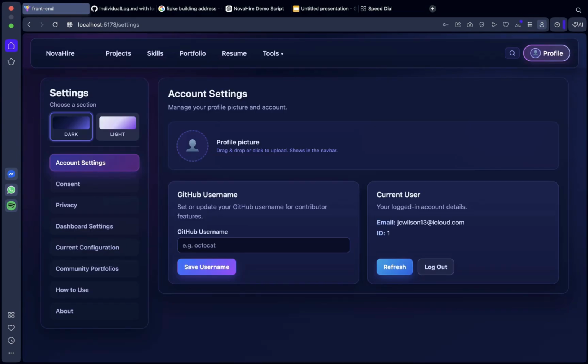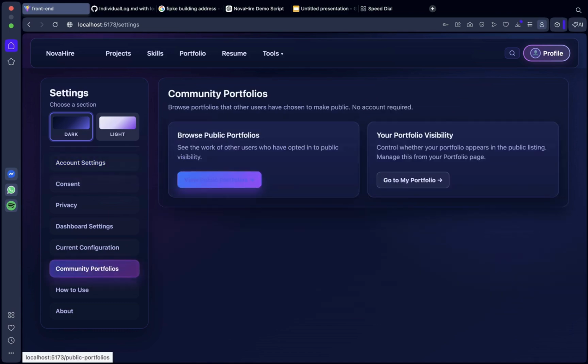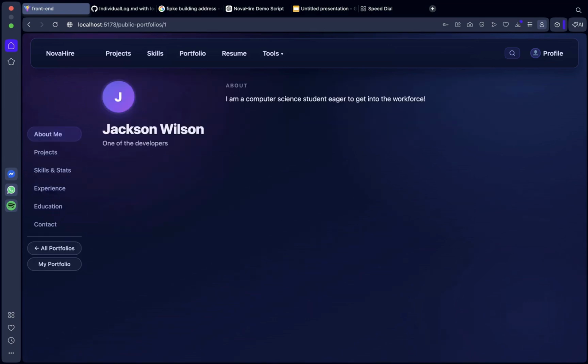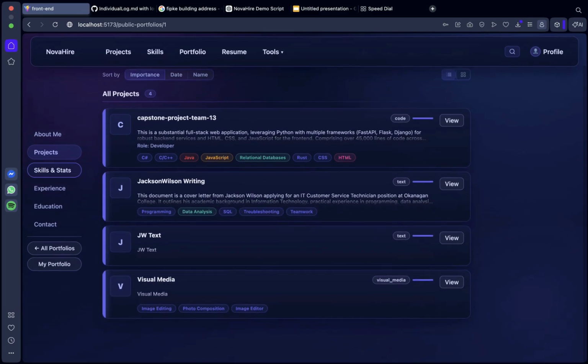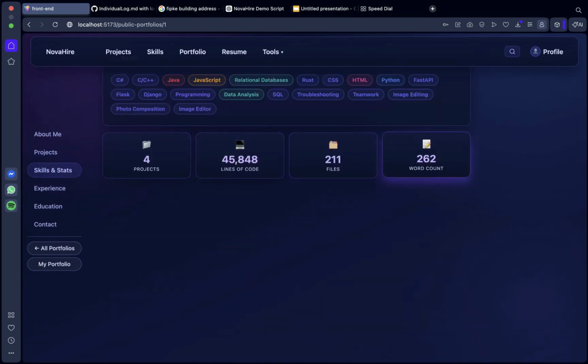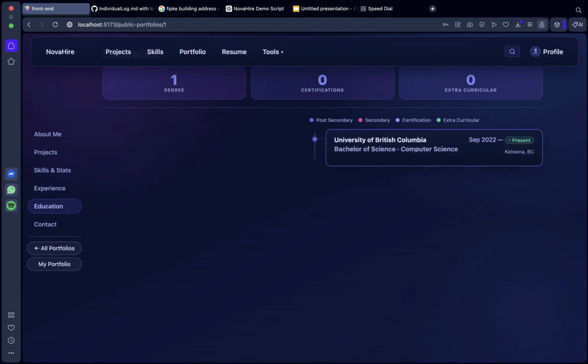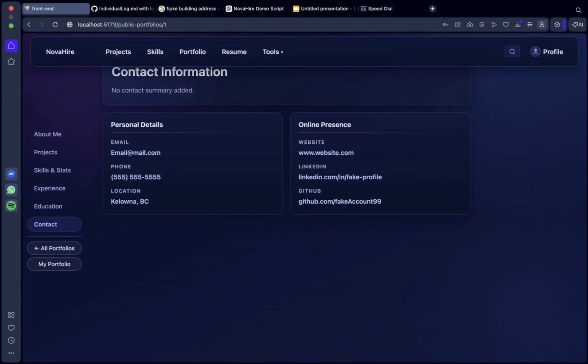To take some more time to highlight it, I wanted to direct you back to the portfolio page. Going to Profile and in your settings, if you go to Community Portfolios and View Public Portfolios, you can see portfolios that you and other people have posted. Here, you can see the About Me section, projects that I've completed, skills and stats analyzed from those projects, work experience, education, as well as relevant contact information.